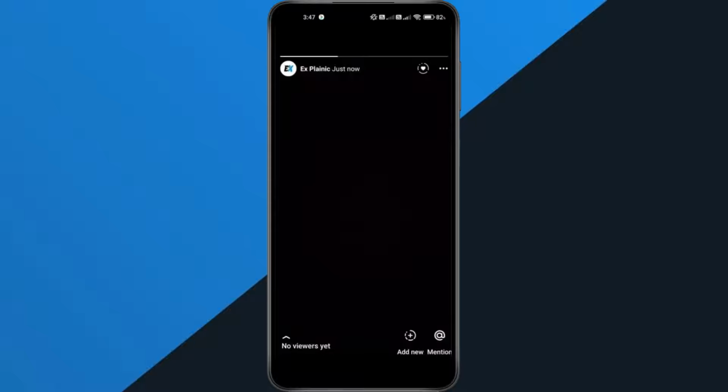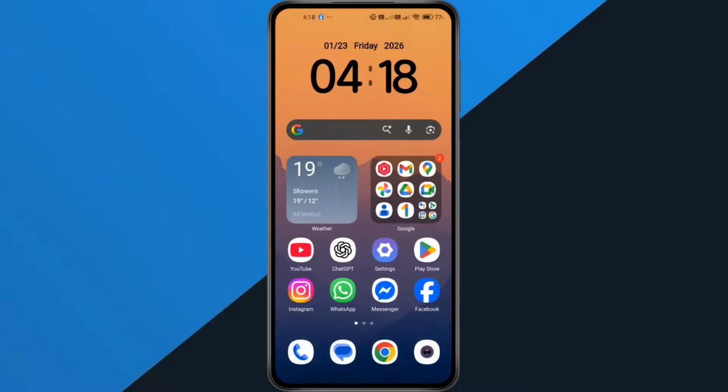Hey everyone! In this quick tutorial, I'm going to show you exactly how to fix Facebook Stories showing up as a black screen. So if you can't view stories on your feed, follow along step by step to get them back. Alright, let's dive in.